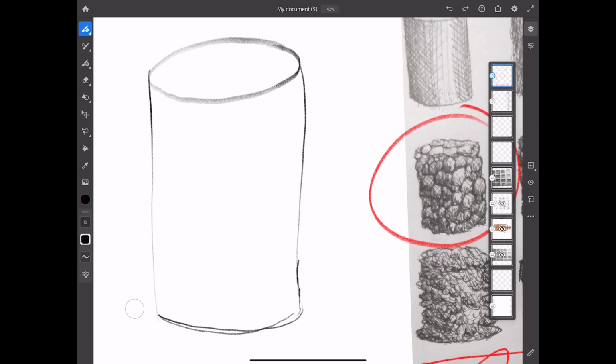Now this cylinder isn't really going to have this here because there isn't a straight line on a rock texture like that, so I'm going to go ahead and erase that for now. It just depends on the texture that you're doing. I'm looking at this rock texture example that I have, and I'm just mapping out cracks in the rock texture, where those cracks might be. So I'm going to start out with that.